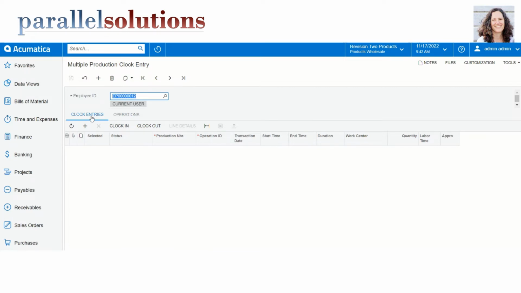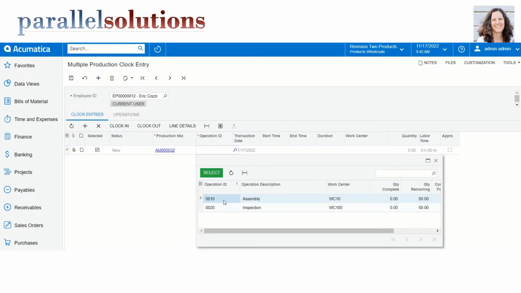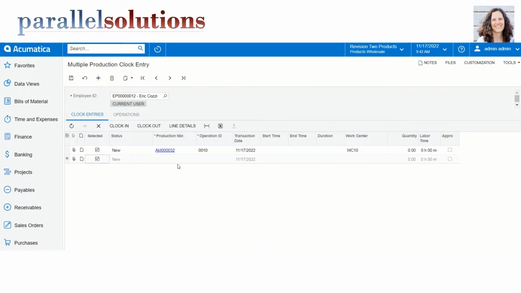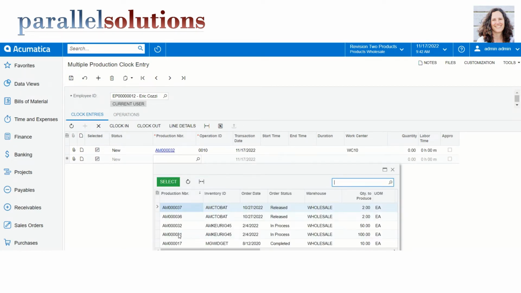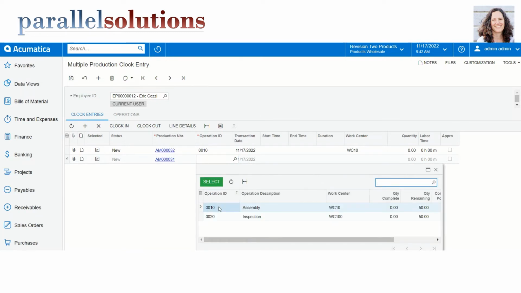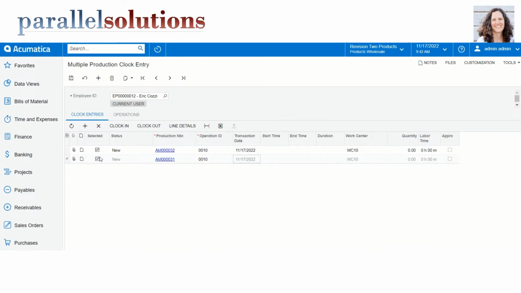So the first option is on the Clock Entries tab, and here the user can scan or choose the production order, the operation, and then continue. If they're working on one or more other jobs at the same time, those are both going to be selected, and then they're going to go ahead and click the Clock In button. So once I do that, you can see that I'm clocked in on this operation, and we're just going to wait a few minutes, let some time pass, and then we will clock out.